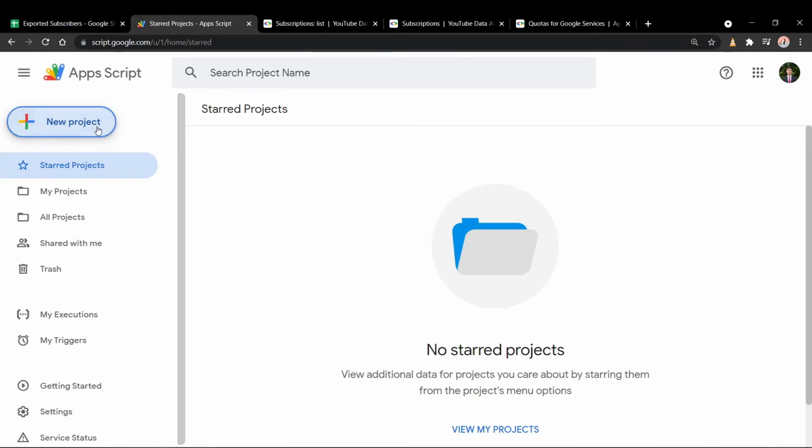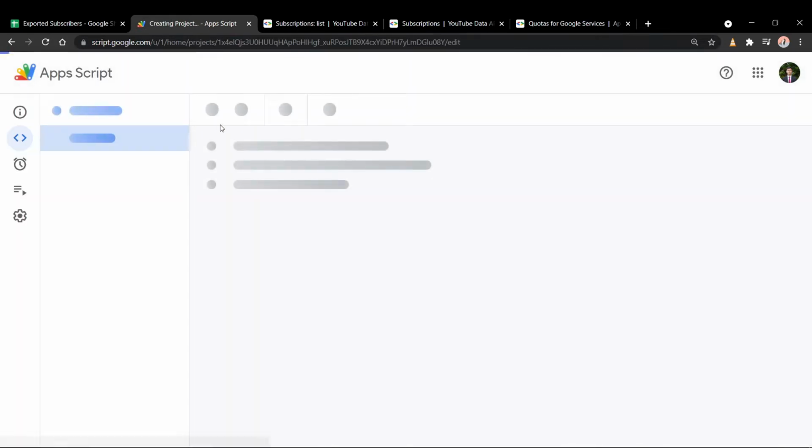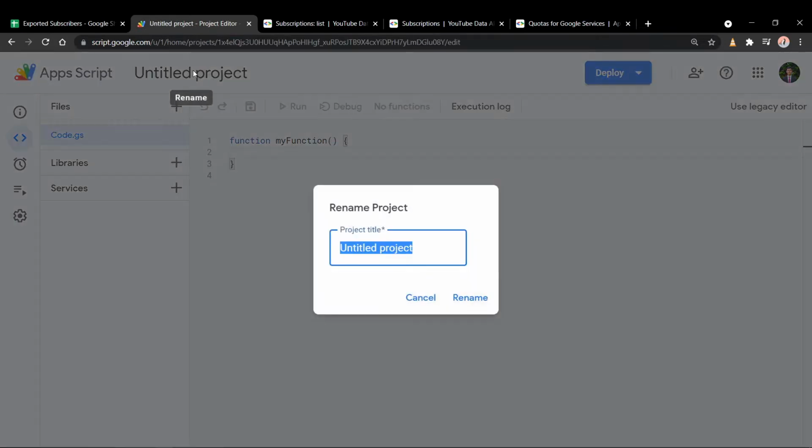And once you're here, you can just click on New Project. We'll just give it a second to load. Once it's loaded, we can just quickly rename this to Export Public Subscribers.